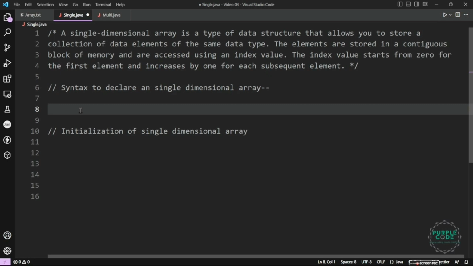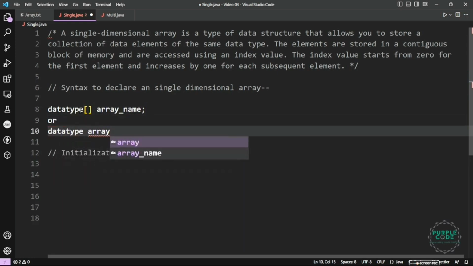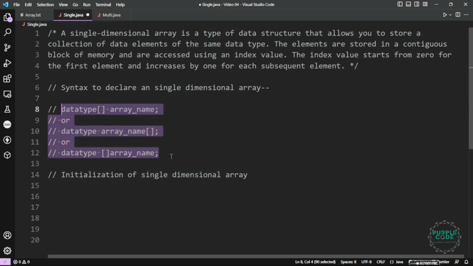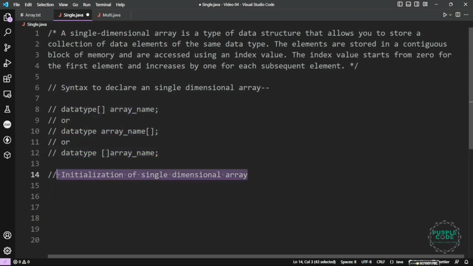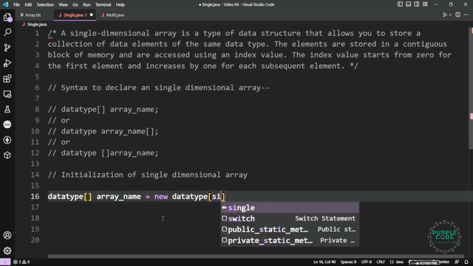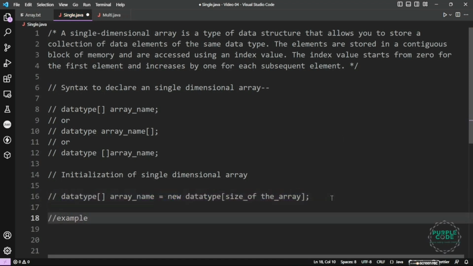Syntax to declare an array. Initialization of an array. Let's see an example.